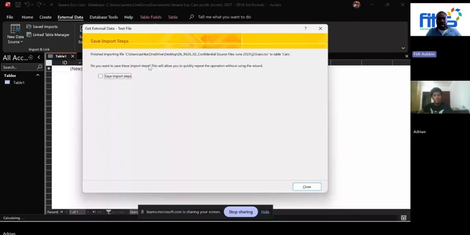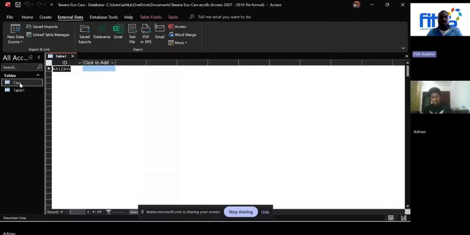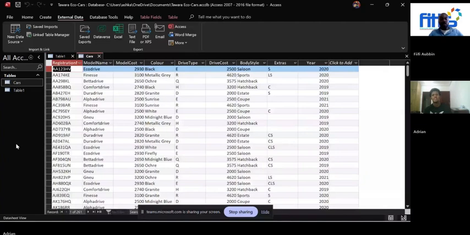I can't see. I think there is a lag. I still see your get external data text file. That's what I still see on my screen. Okay. Now you see that we have the cars table on your left. Double tap on it. So do you see your data in there? Yeah, everything is there.